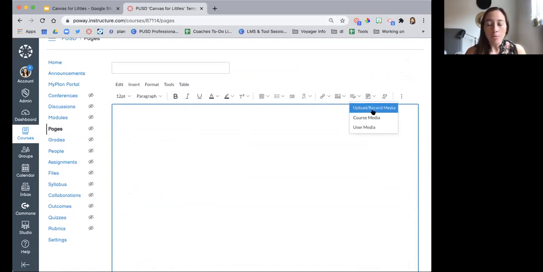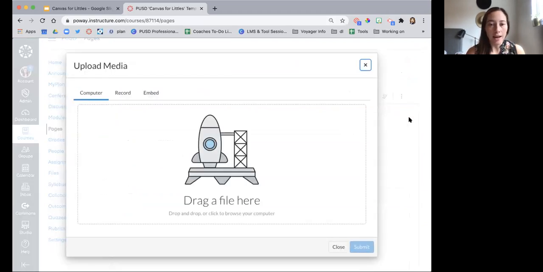Same thing goes for uploading or recording media. I can drag and drop. Let's say I had a video in a desktop file. I could drag it right here.